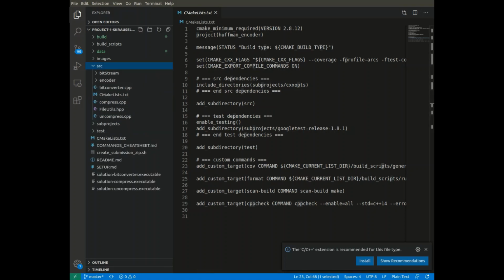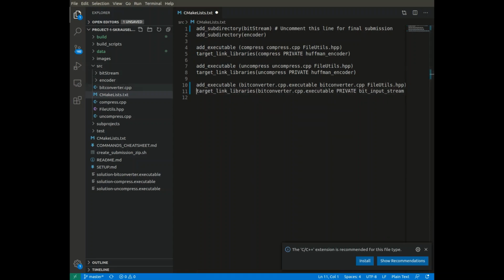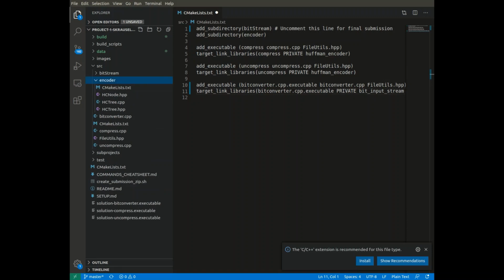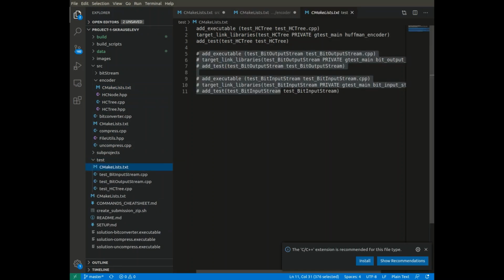But then inside of source, the one directly under source, you need to uncomment the add directory there, and also these two here, right? And then you need to go under the encoder directory and uncomment this. And finally, under test, you need to uncomment all of these, right?